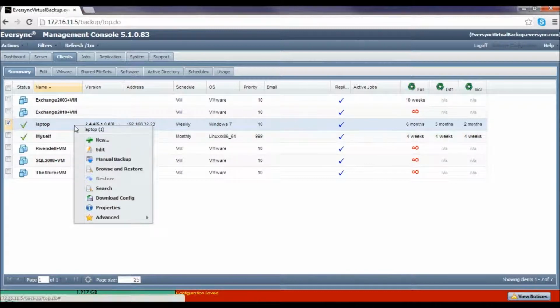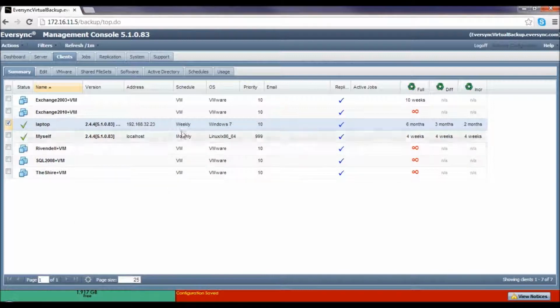So at this point I could choose to kick off a manual backup, or I can just sit back and let my schedule take care of that. Tonight, even though it might be scheduled to run an incremental backup, it will in fact run a full backup if no previous backups exist.